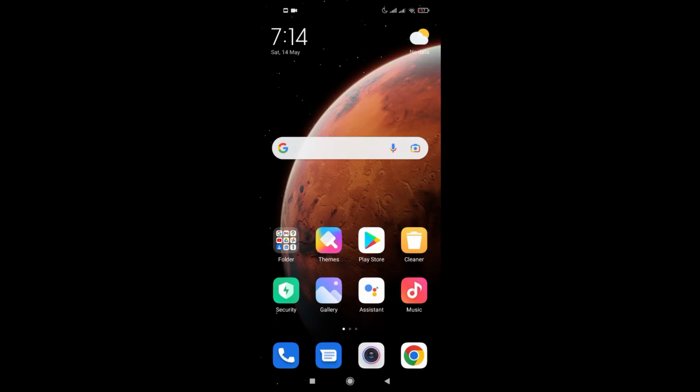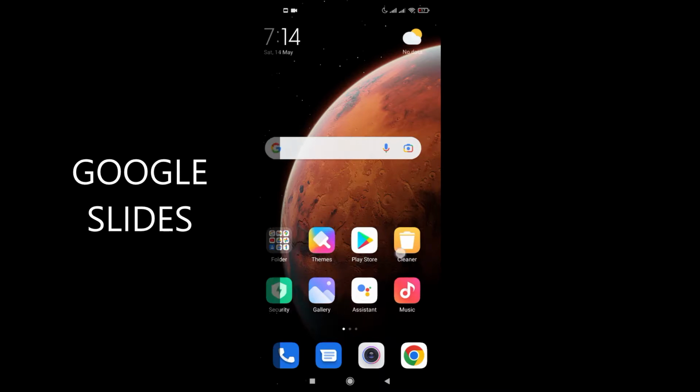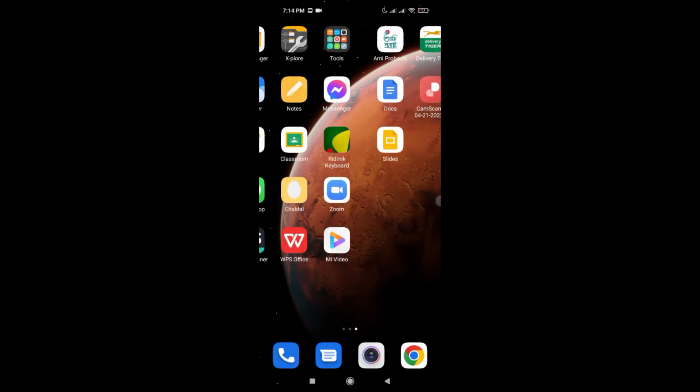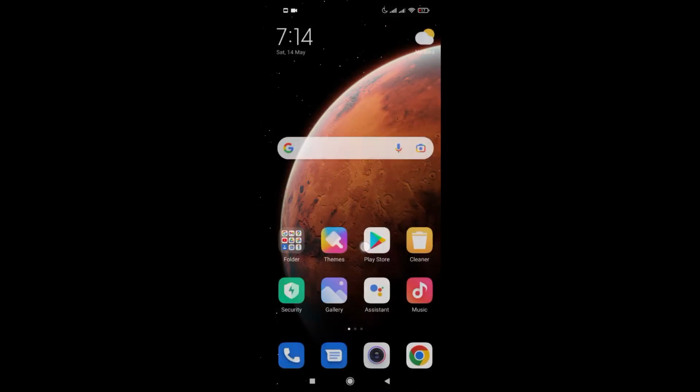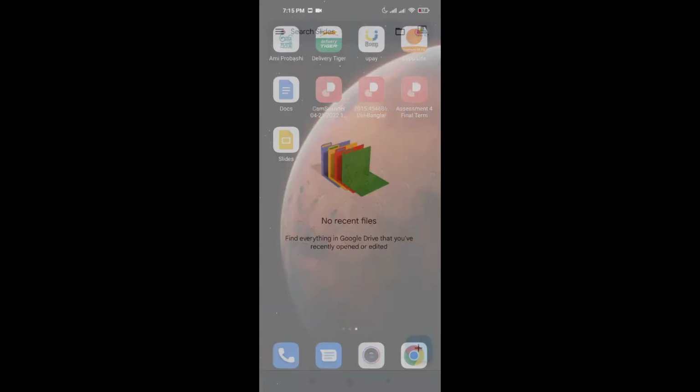Everyone. Today I am going to show you how you can use Google Slides on your phone and make a presentation. First you need to install an app called Google Slides. I have already installed this app. You will install it from the Google Play Store. Now I am going to open this app.